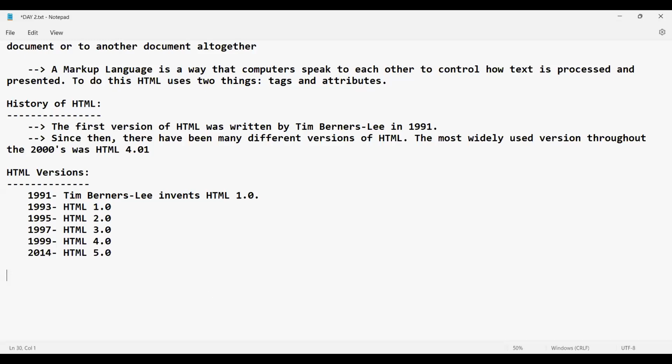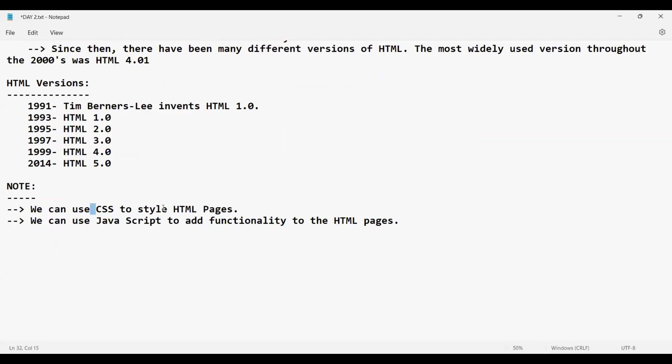I hope you understood the history of HTML and all those things. Now, listen properly. In order to style HTML, we'll be using CSS. All those things people are already aware of. And why will we be using JavaScript? Don't you think in order to add some functionality, we will be using JavaScript for the HTML page? We can use CSS to style the HTML page, and we can use JavaScript to add additional functionality to the HTML page.